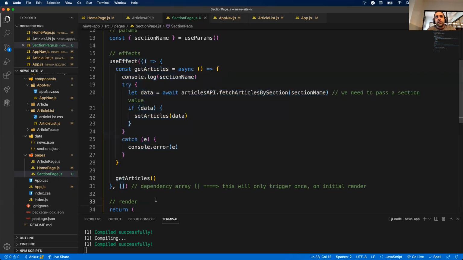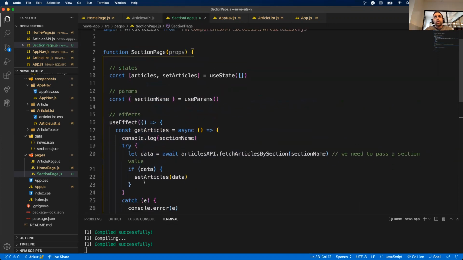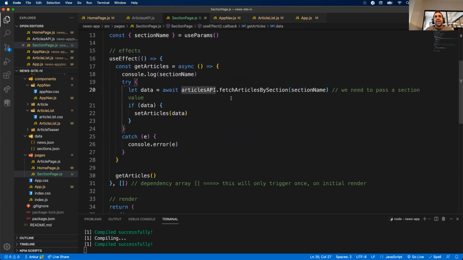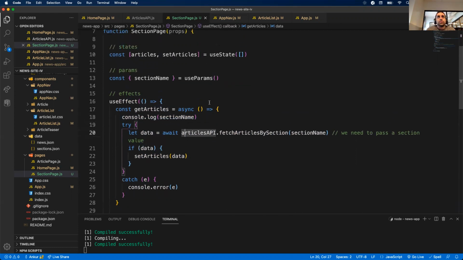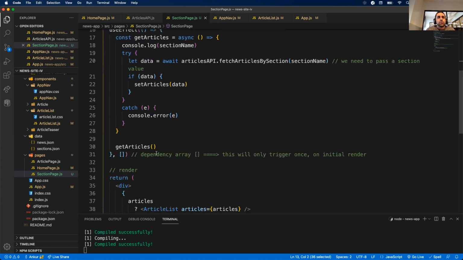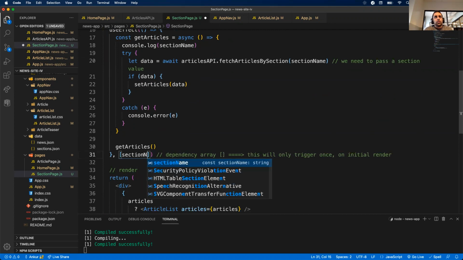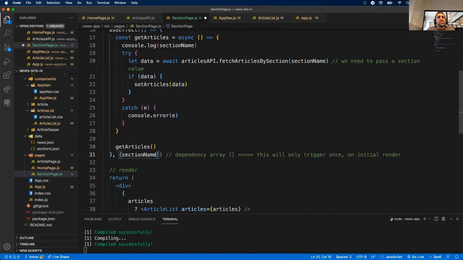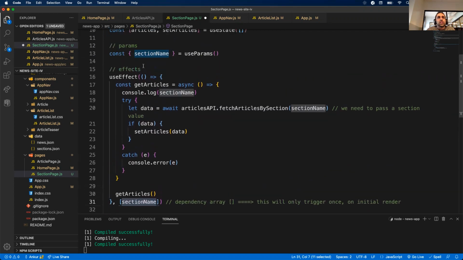So to alleviate that, for our cases here, we want to make this API call anytime our section URL has changed. Now, how can we figure out when our section name has changed? Well, we are able to locate our section name here. So we should be able to put in section, caps lock, section name here. Now this is a dependency. So anytime our section name changes from our props or from our params, I guess, we should trigger an update here.